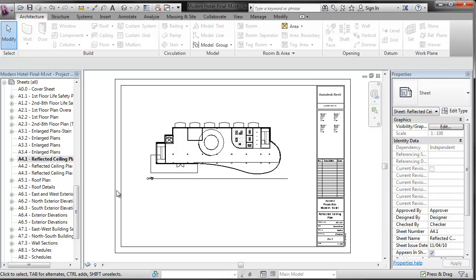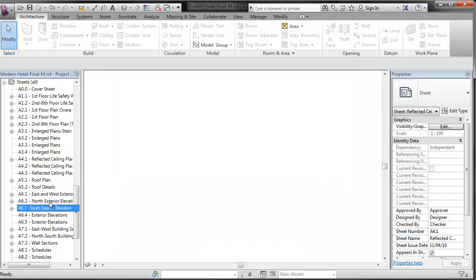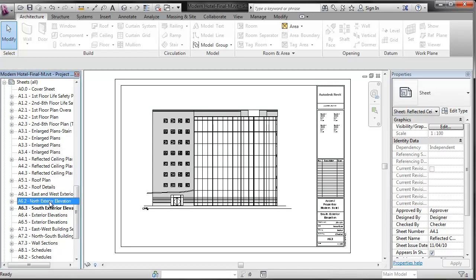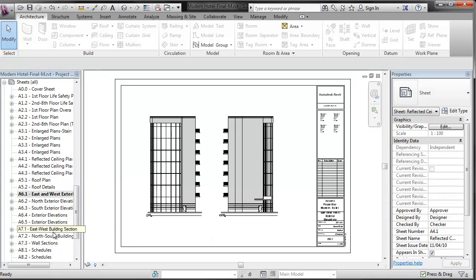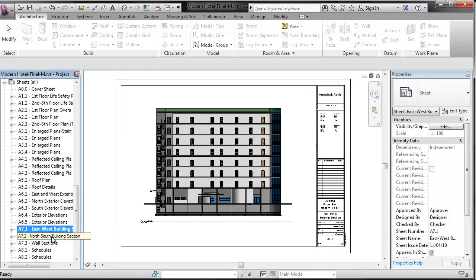And then we're going to try and find which sheet view has got the shaded elevation. So again, we can just double click through the building. Maybe it's a section, and there it is.